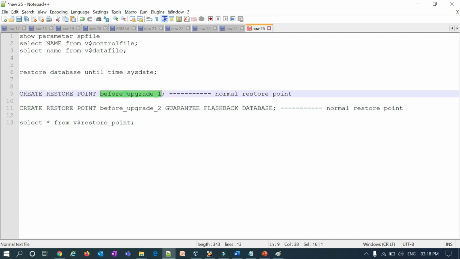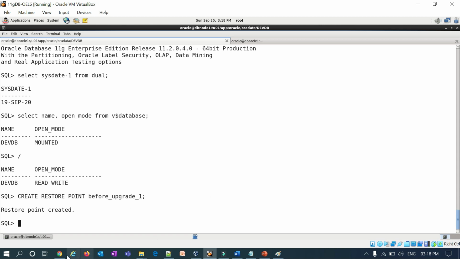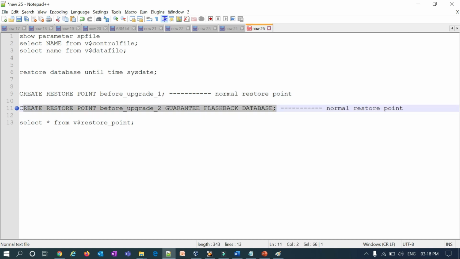In case of a normal restore point, if there are space concerns or something happens, you may not be able to restore your database until this point. If you create your restore point as guarantee flashback database, when there are space concerns, your database will go down and it will preserve and guarantee that you'll be able to restore until this particular point. So I will create both restore points and show you. Create restore point before_upgrade, that's done. And then one more, create restore point before_upgrade_2 guarantee flashback database.